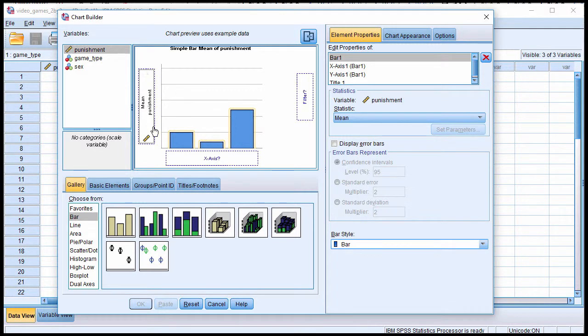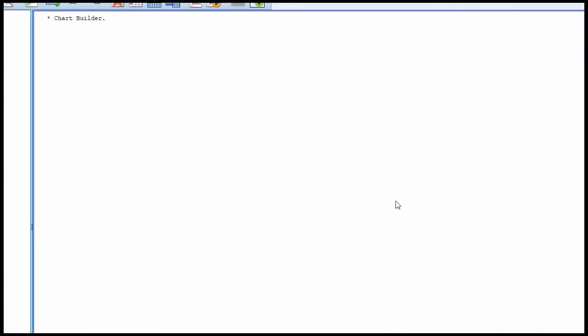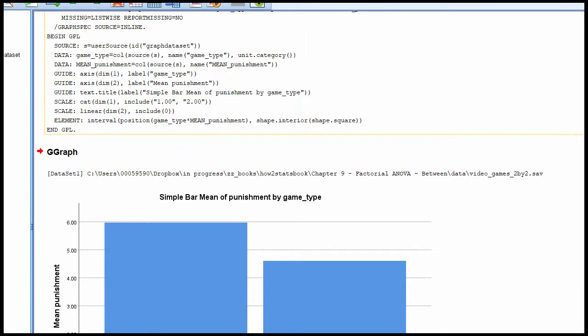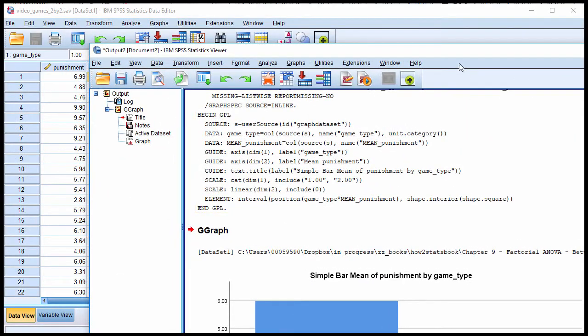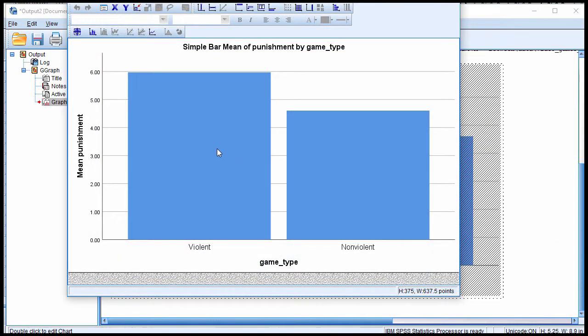The dependent variable, punishment, goes on the y-axis. You might have game type as one main effect, and you put that variable here. Then you can click OK. If you click OK, you're not going to get the confidence intervals, and that might be your preference for a particular circumstance. I get this bar chart that doesn't look very good because the bars are so fat.